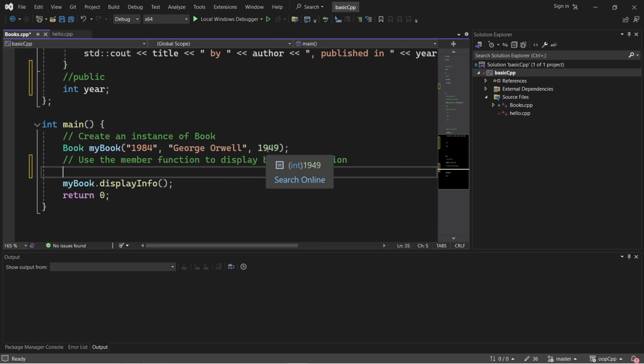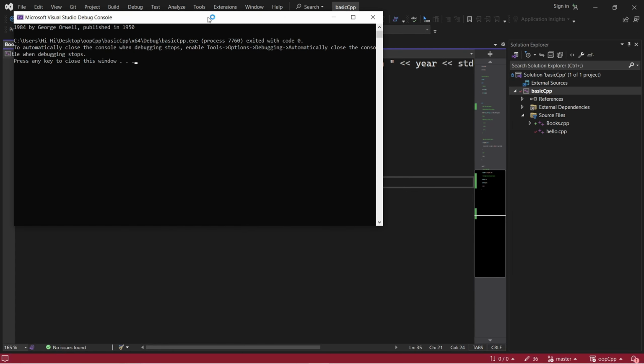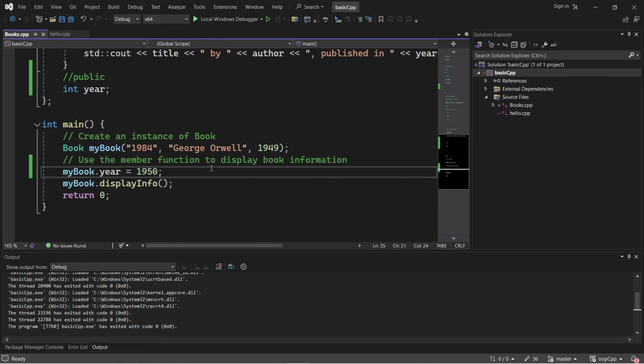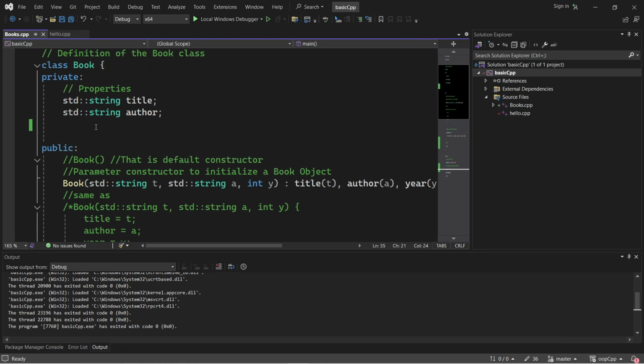Initially, the year is 1949. But now I make a change. Make it 1950, and look at the result. It is 1950. So for that result, and for encapsulation, you need to put your property in private. So Ctrl Z.